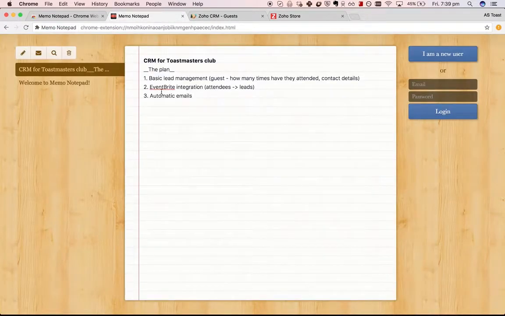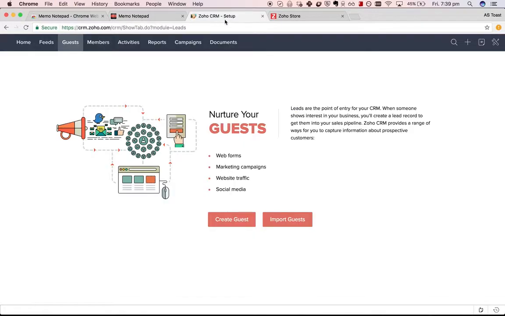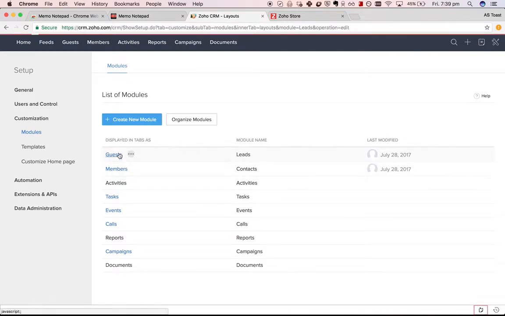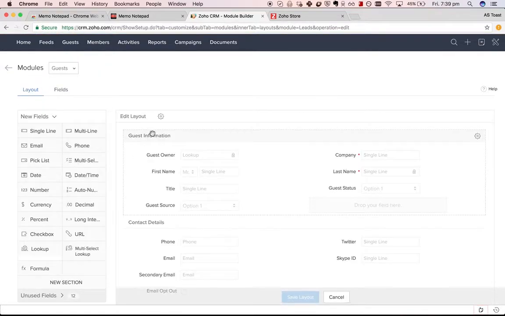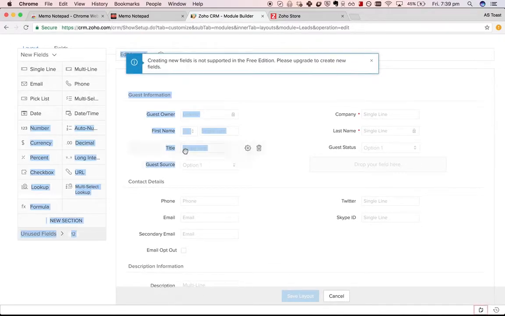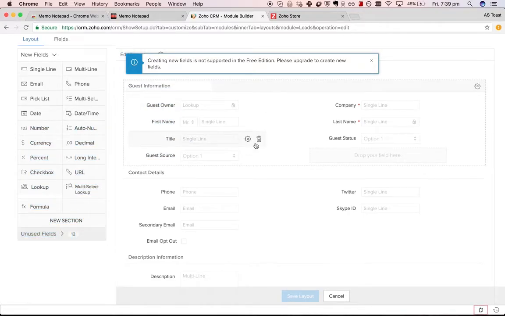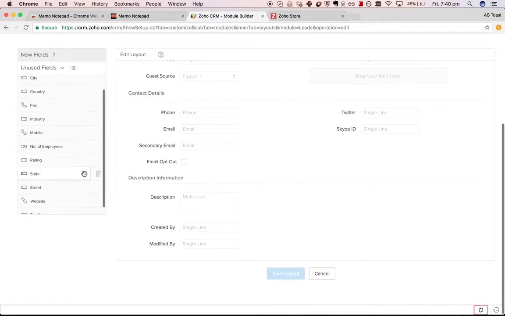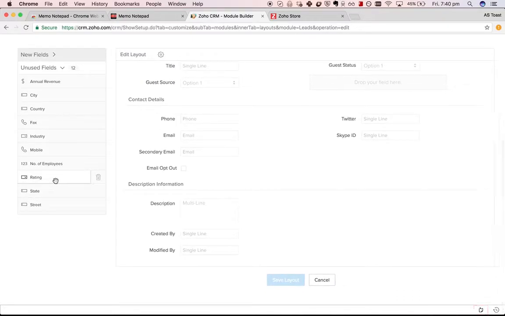Let's go back to the requirements. Set up basic lead management. I don't have how many times they have attended though. I'll put that in. Make it a simple number field. I can't create new ones. I'll see if I can co-opt one of the existing ones.